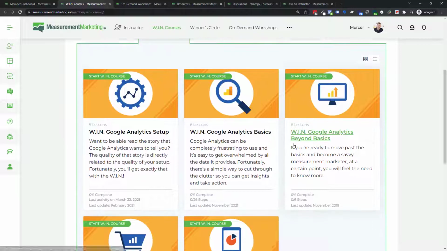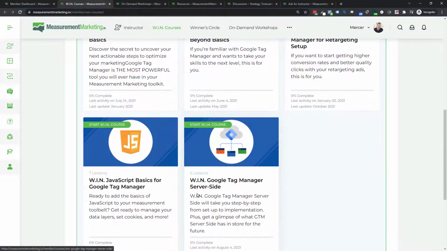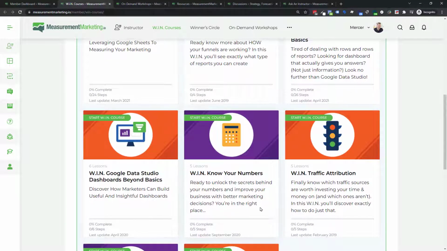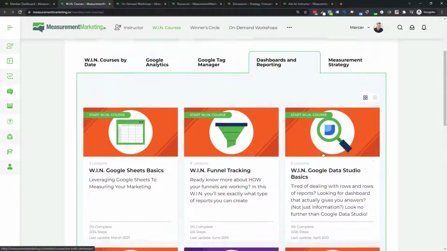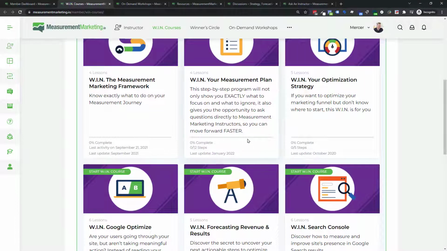So we have analytics, including Analytics 4. You've got Google Tag Manager, including things like server side, and dashboards and reporting with Data Studio, and different ways of thinking about reporting, including traffic attribution, which is a bigger one. Then measurement strategy, so how to think about measurement. That is such a secret sauce. People miss that, but understanding especially the Measurement Marketing Framework is key. If you are a new Academy member, this is the first one I'd recommend going through. It puts everything into context.